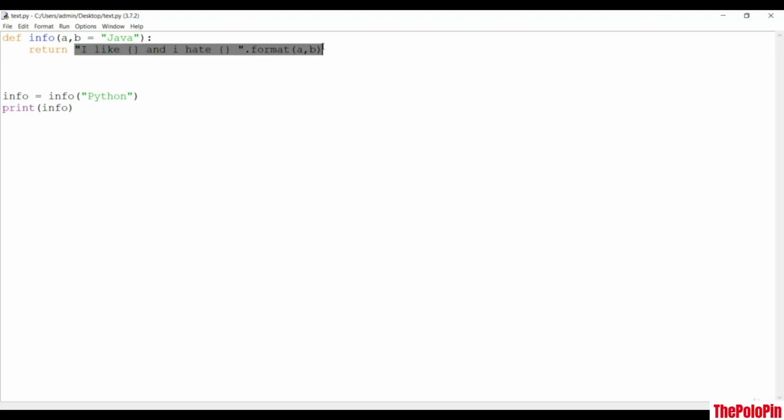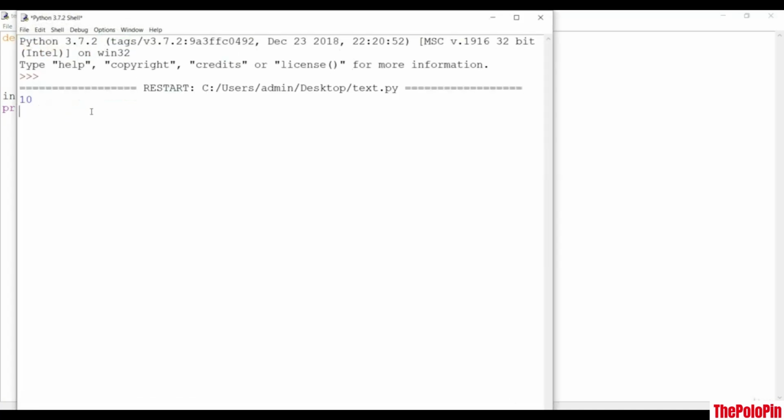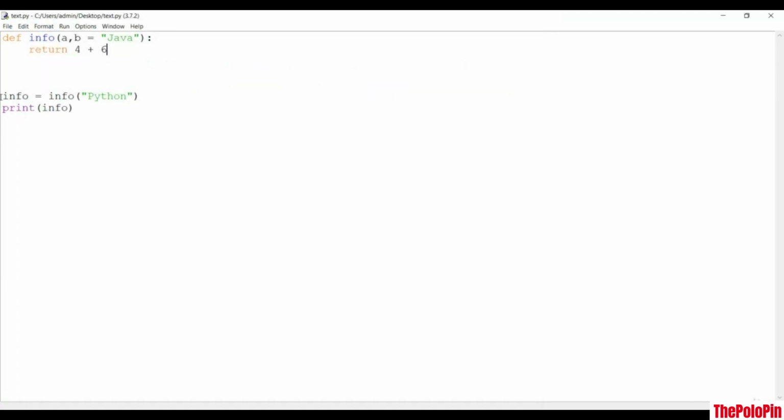So if I just say something like return me 4 plus 6, and I'll just say print info, save this, it is going to give us 10 because it is returning the addition, and it is just saving over here, that is 10, and we are just printing this value as 10.